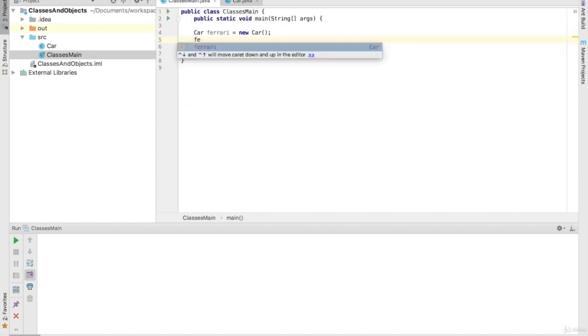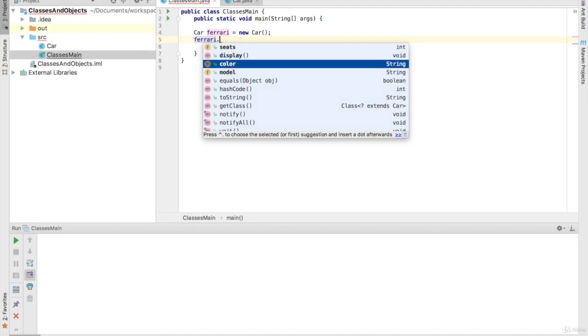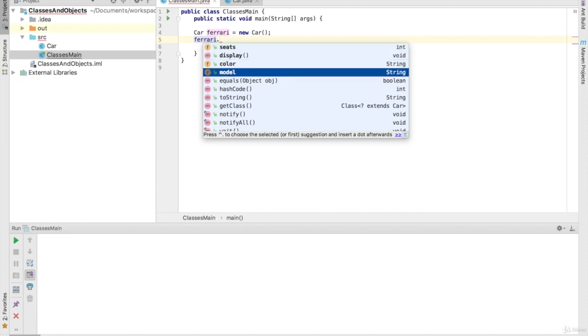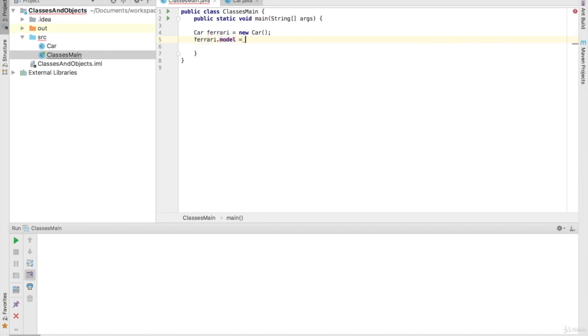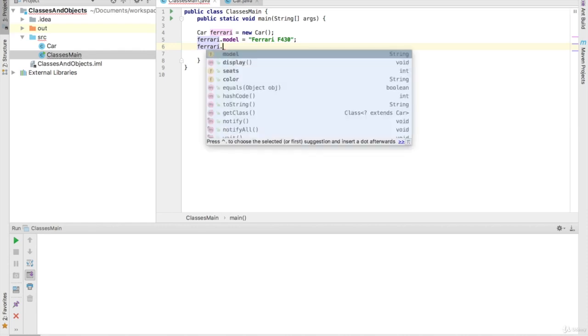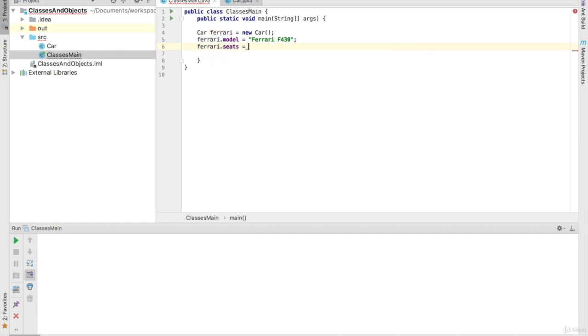I'll be typing in the object name dot, and you can see the suggestions over here. So this is how you access the variables inside a particular class. You type the object name dot, and the IDE will suggest seats, color, model, whatever you have defined over here. Type in enter, equal to, and you'll start assigning the value. Ferrari dot model is F430. This is the model of this particular car that we are creating. Ferrari dot seats, it has 4 seats.